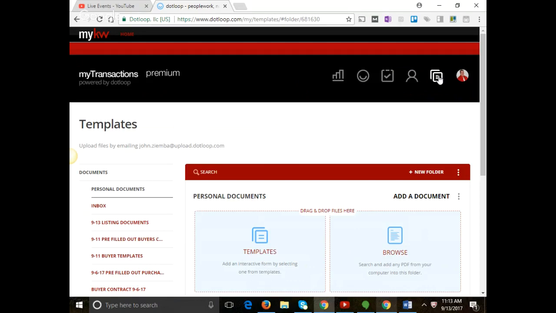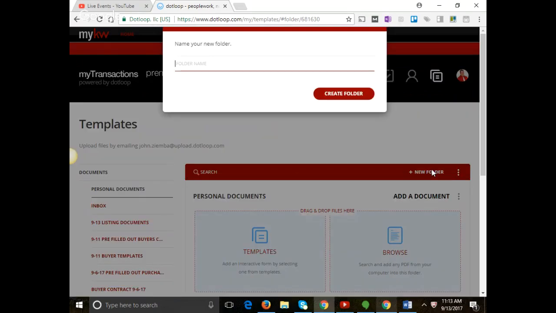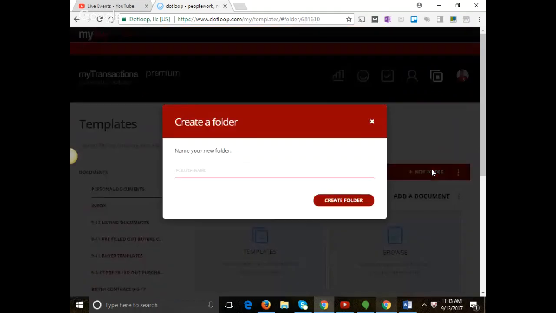So now that we're here, we're going to create a new folder. And I would title the folder something like blank listing presentation, a pre-filled out listing contract. Then a new folder.